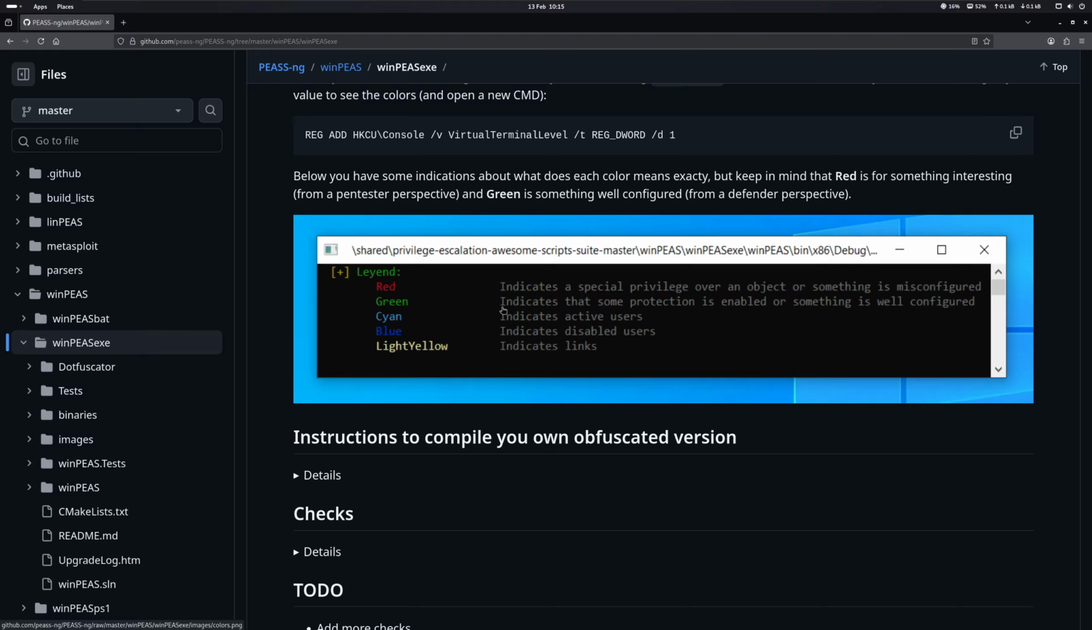Green will often indicate that some sort of protection is in place, or that something is well configured. Cyan, I never really know how to pronounce it, but anything marked in this color will indicate active users. Anything marked in blue will indicate disabled users, and anything marked in yellow will indicate links. Whenever you are running WinPEAS, this color coding is really useful purely because it helps us focus on relevant points of interest that may help us achieve our objectives in privilege escalation, lateral movement, or whatever our objectives are.